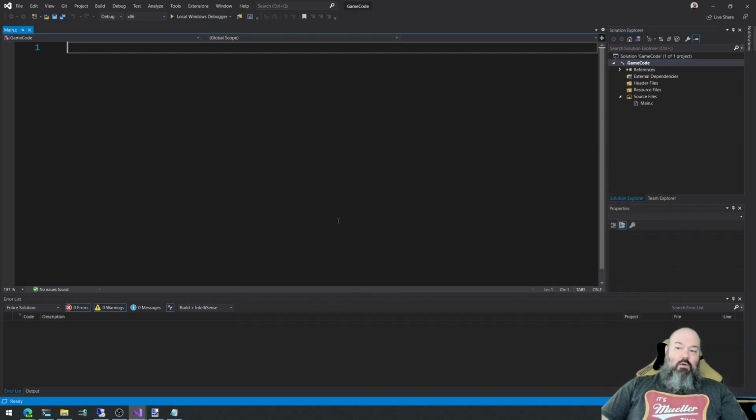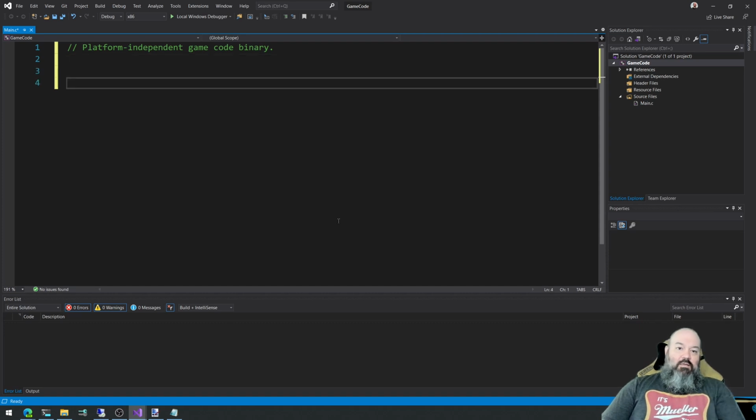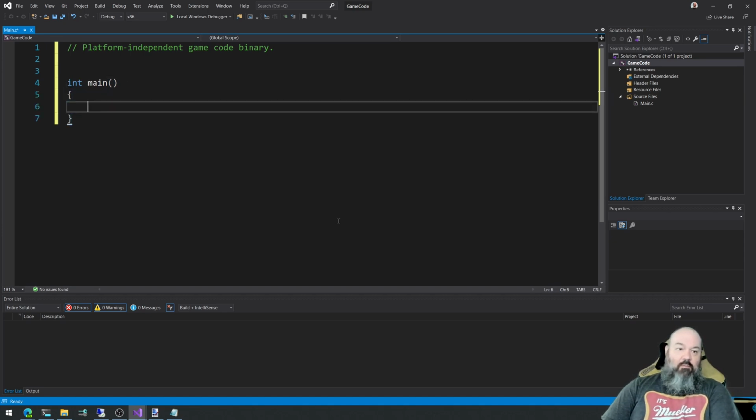There. Okay, so here we are. This is our game code DLL file. We're going to call it Platform Independent Game Code Binary. So, what is in a DLL? Whenever you're writing a normal program, like a command line program, you're probably going to have a function like int main or something, right?